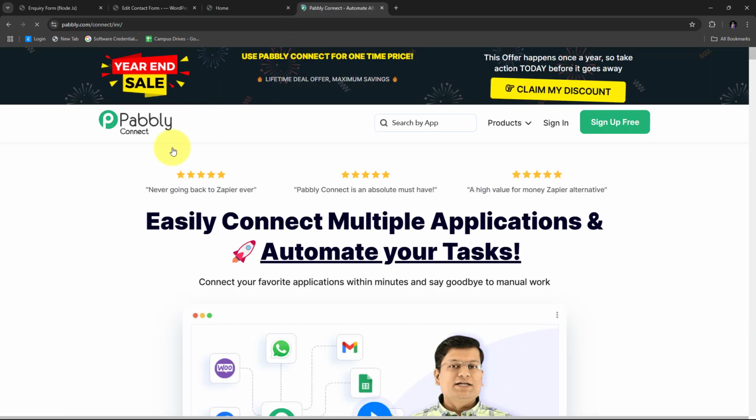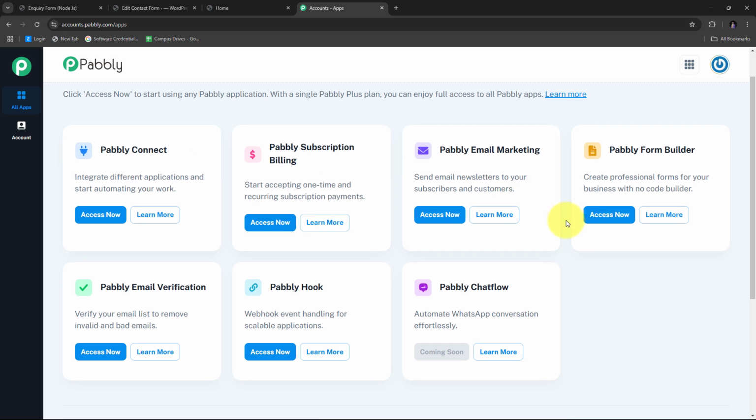It will take us to this landing page of Pabbly Connect. Here in the landing page, I have these two options of sign in and sign up for free. If you don't have any account with Pabbly Connect, then you can just click on this sign up for free button, and it will take only 2 minutes of your time and you will get 100 free tasks every month. Or if you already have an account or you are an existing user, then you can just click on sign in and you will get to see this page.